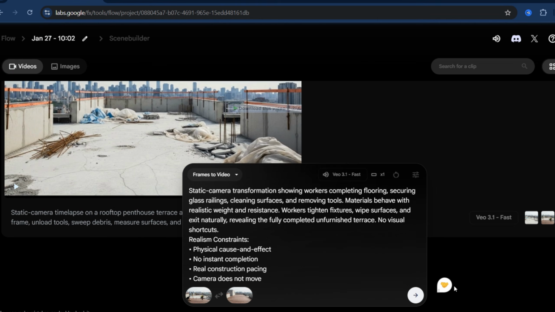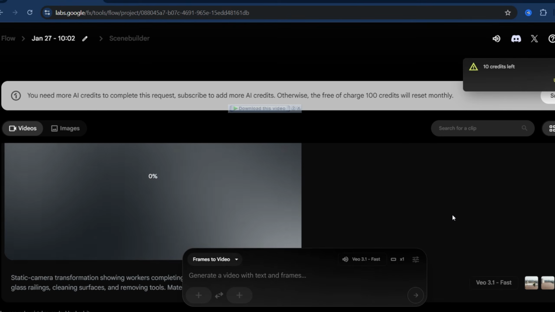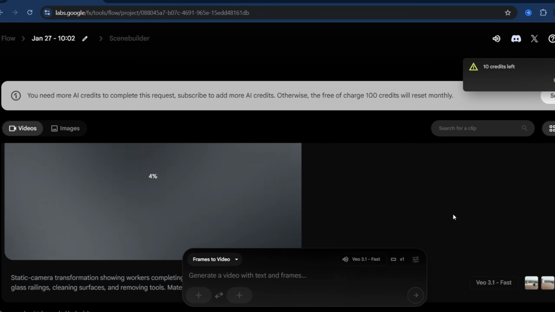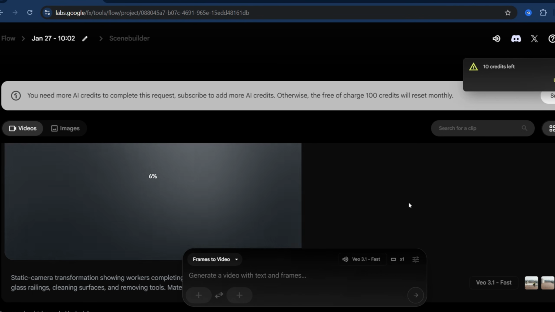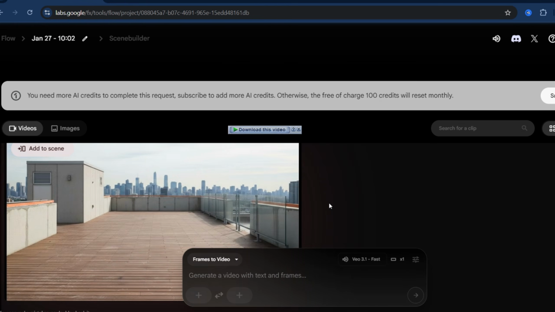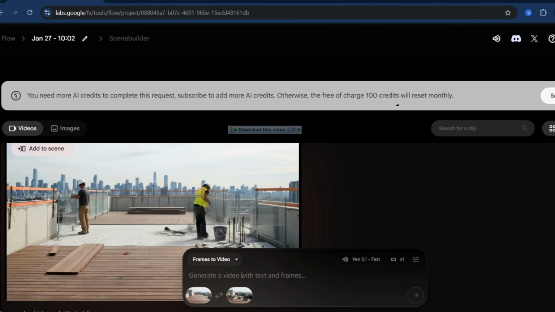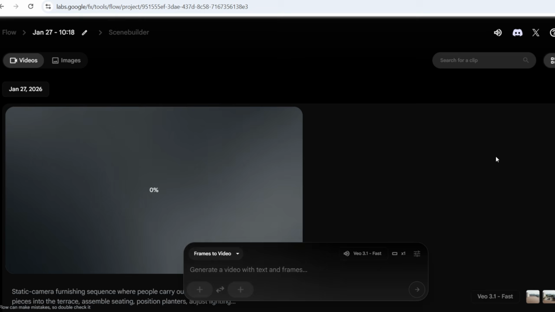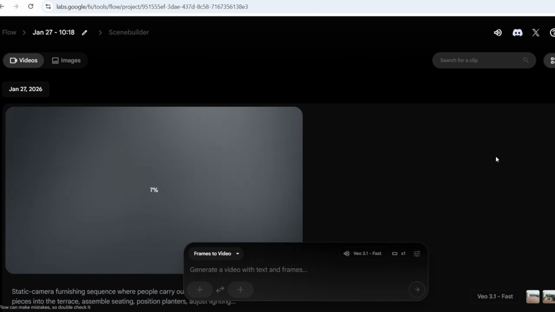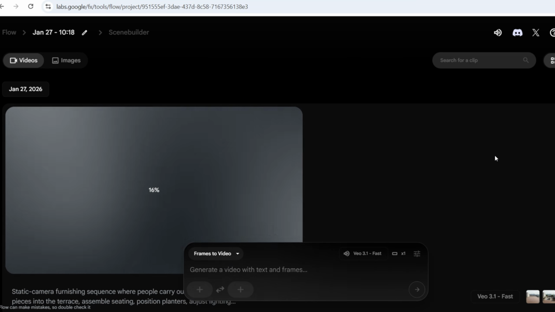You'll repeat the exact same process every time. Image 1 plus image 2 equals video 1. Image 2 plus image 3 equals video 2. Image 3 plus image 4 equals video 3. Your last frame from the previous video always becomes the starting frame for the next one.